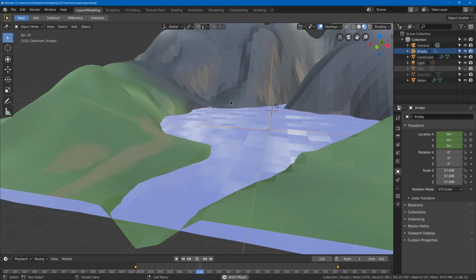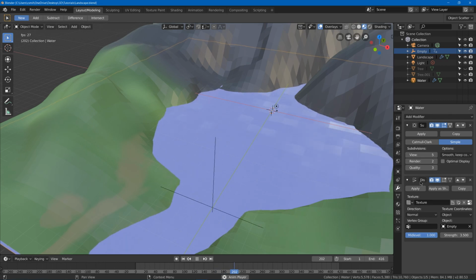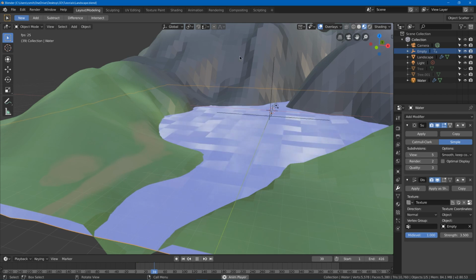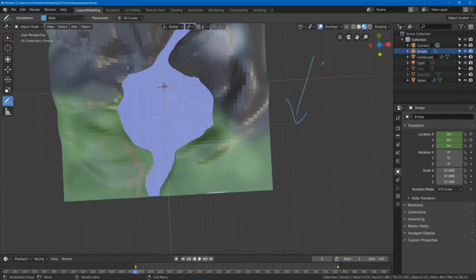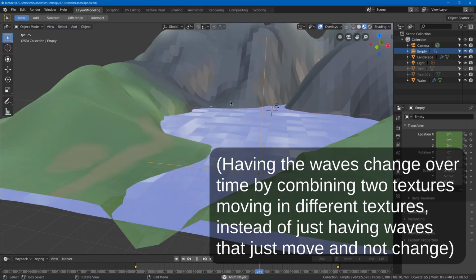You could potentially improve this by going ahead and duplicating your displacement modifier and having two different animated ones. Having one going, say, that direction and another going that direction, and it'll have them kind of split and not be consistent where the waves are, and it might look a little bit better. So now you have low poly animated water for your landscape.